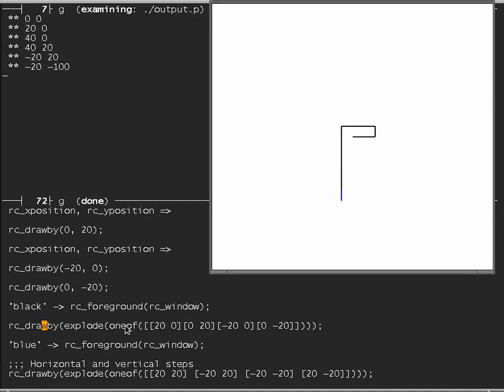I'll do escape D, and the blue line came at the bottom. If I do it again, nothing. Sorry, we didn't do it again. I do it again, it goes to the left. I do it again, it goes down. I do it again, it goes to the right. Do it again, I don't see anything. That probably means it went back on itself.